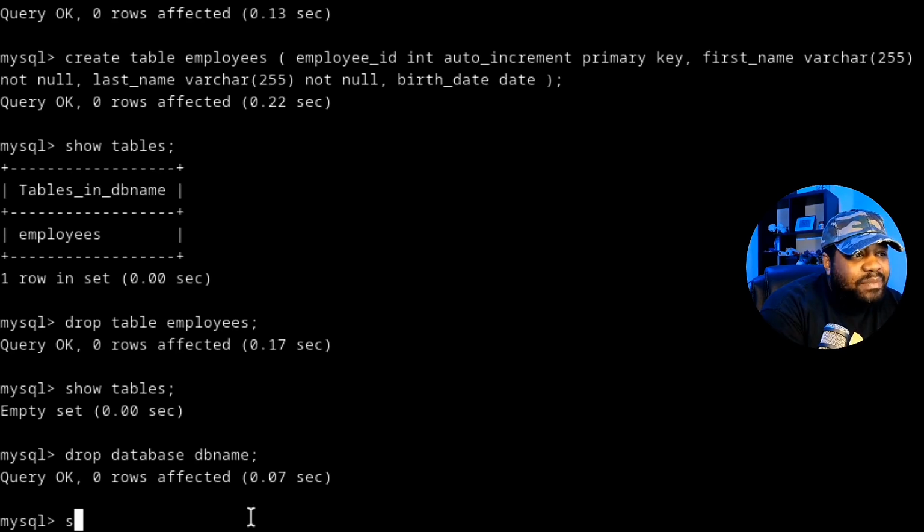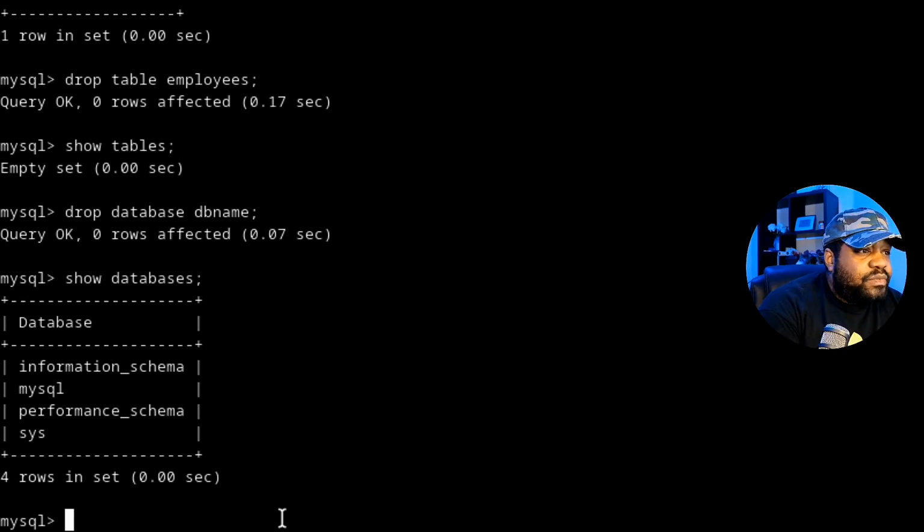And now we can type show databases and then the semicolon at the end of it and press enter, and this will let you verify that that name database is gone. So you won't see it anymore. So we're good to go. Now be very cautious when running that command, because it will remove all tables and data within that database. So just be very careful with it.